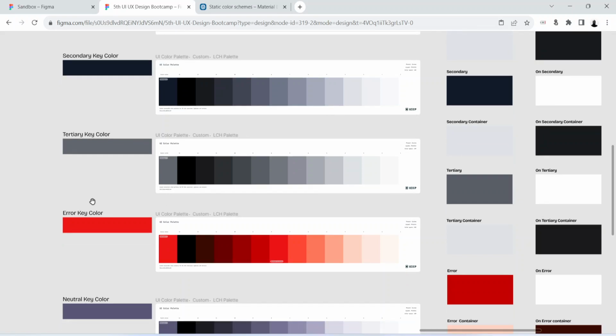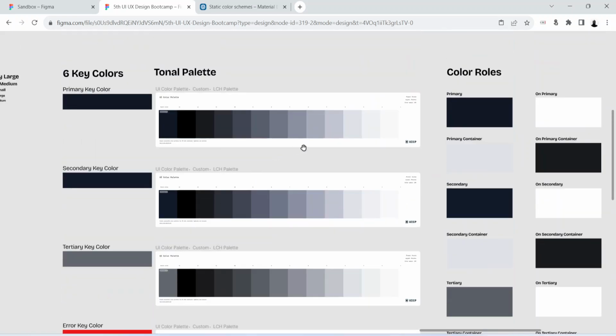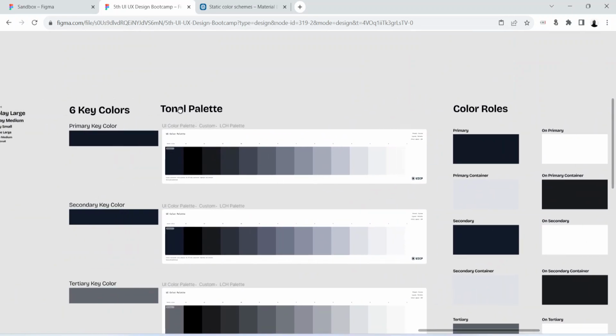Then you'd also talk about error key colors, neutral key colors, and neutral variance key colors. I had already explained how these colors should be and what you should keep in mind when choosing all of these colors. Then you'd move over to talk about the need for generating a tonal palette for each of the key colors.